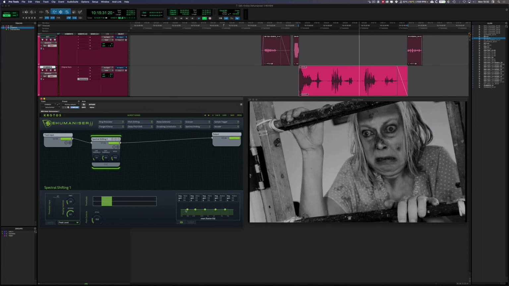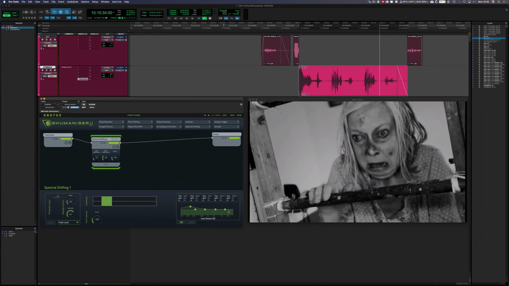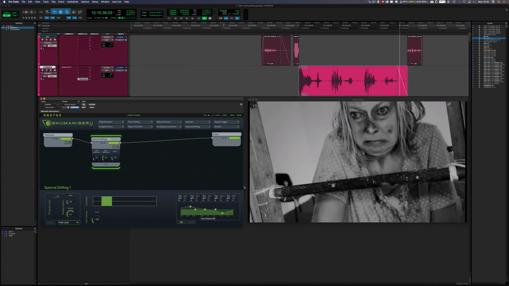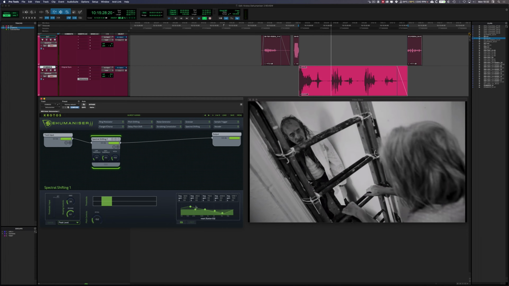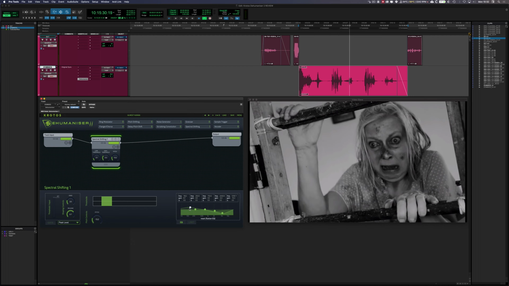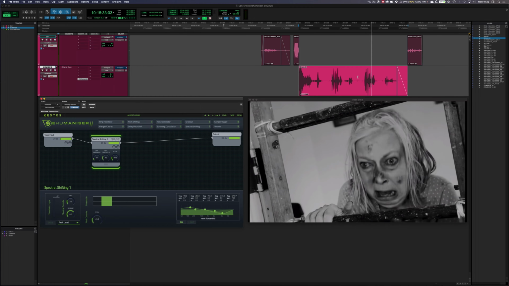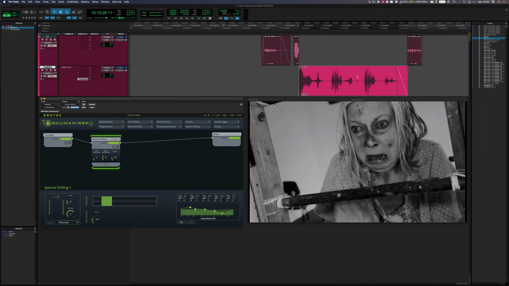Okay, I like that. Now for the EQ. Okay, let's leave it there and add in some pitch shifting. Bring it down, drop it in, and connect to the chain in series.